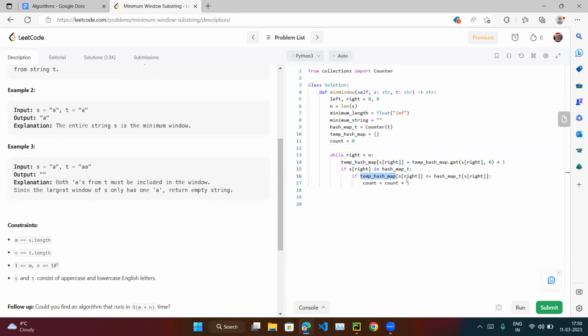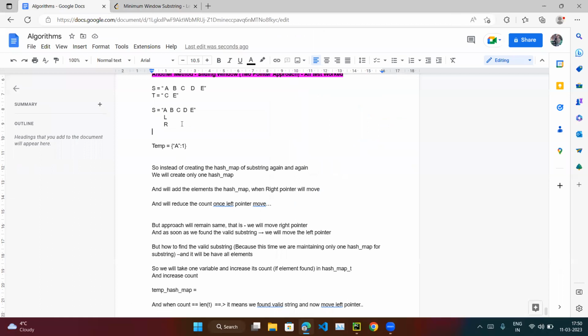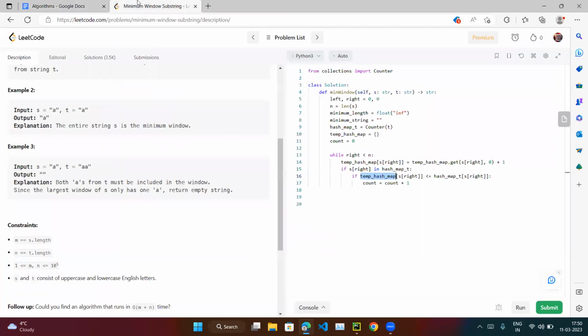Then, because we are creating the dictionary and the value could be 0, we check if the value is less than that; if so, we found a match and increase the counter. We increase the counter and do right equals right plus 1. So again it is going to check, but at what place do we know whether the string is valid?